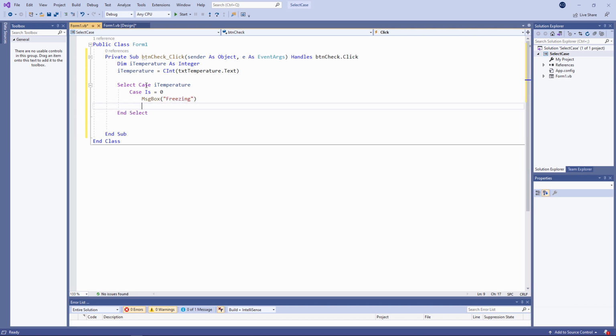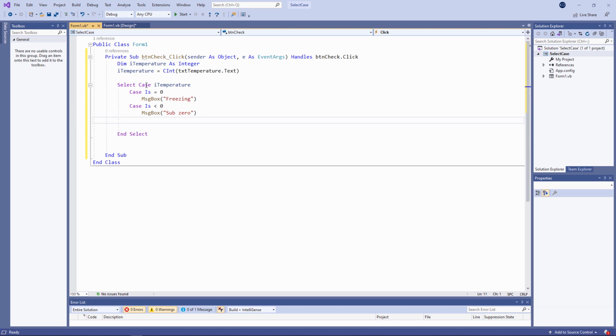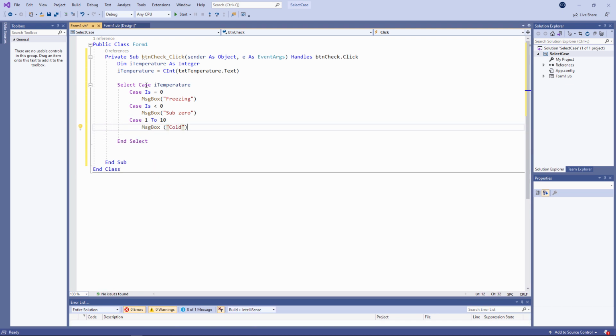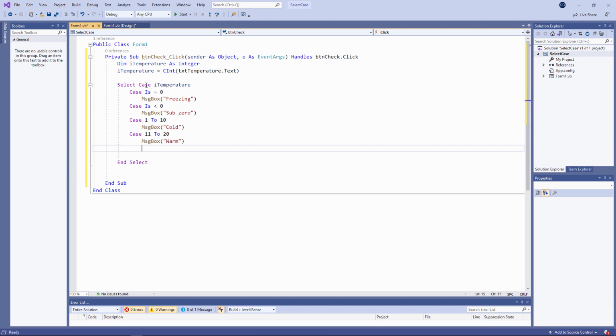If the temperature is less than zero, I'm going to output an appropriate message for that as well. If the temperature is between 1 and 10, that's cold. Notice the syntax, case 1 to 10. That means everything between 1 and 10 inclusive, so 1 and 10 are included as well. If it's between 11 and 20, it's warm. And let's say everything else is hot.